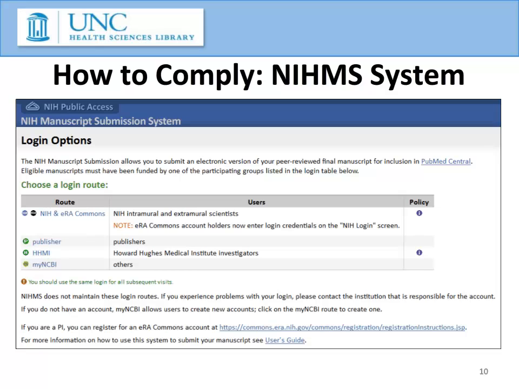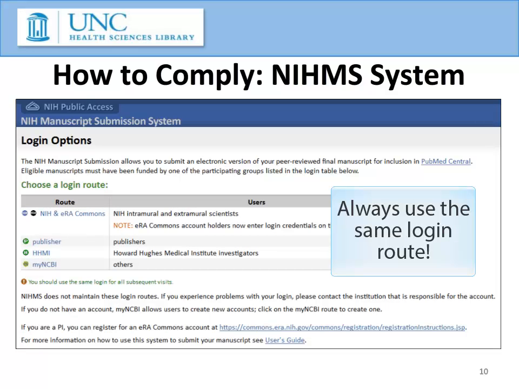This is a screenshot of the login screen for the NIMS system. You can use an ERA Commons or a MyNCBI username and password to sign in. Whichever method you choose to use, you should always log in the same way. If you log in different ways, you will not be able to see all of your information.